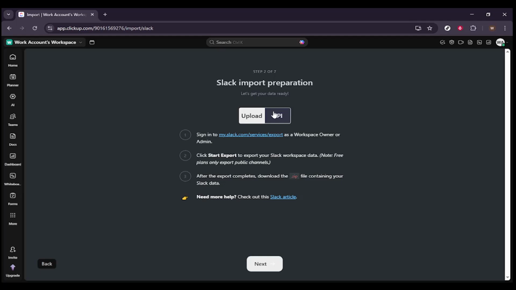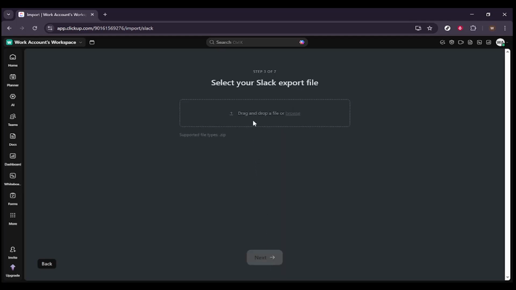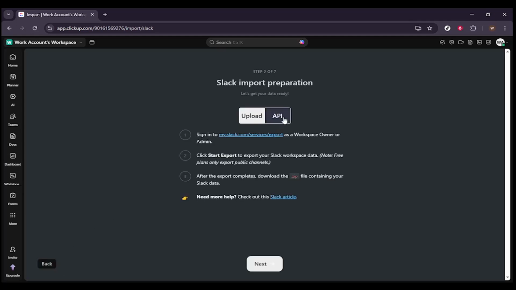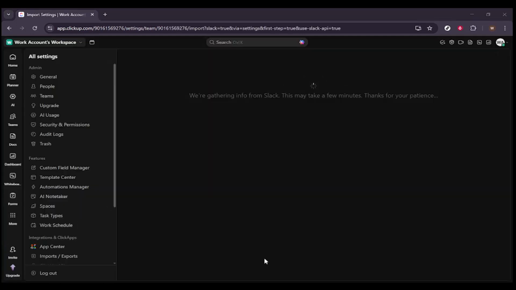Next, click API. This option is for connecting Slack through an API-based import flow. If you use the API method, follow the on-screen prompts inside Clickup carefully. During this process, you may be asked to authorize access to your Slack workspace so Clickup can read the channels and message history you are importing. Always review what access is being granted, and use an account that has the right permissions to complete the import cleanly. After the import runs, give Clickup time to process everything.